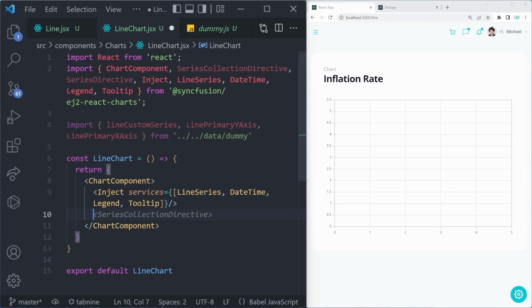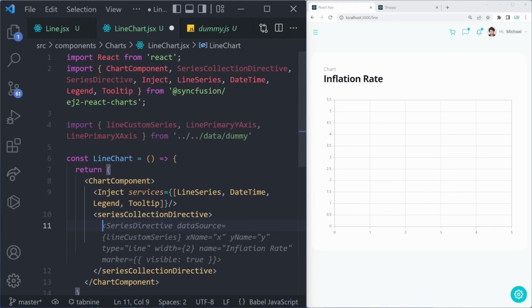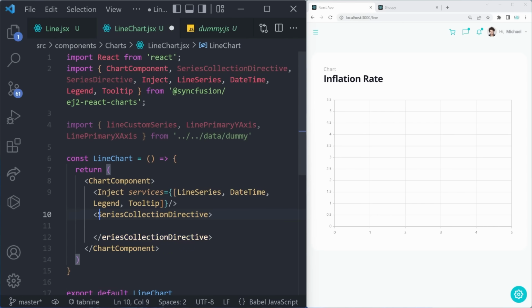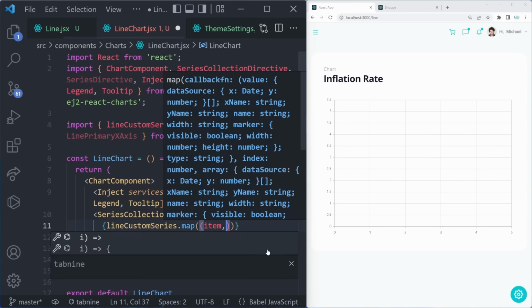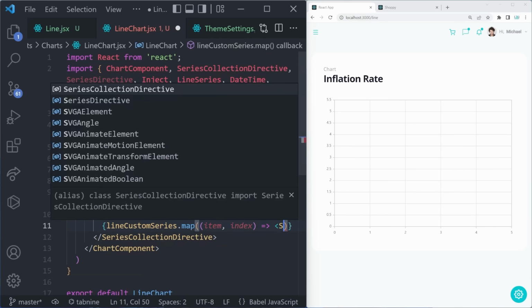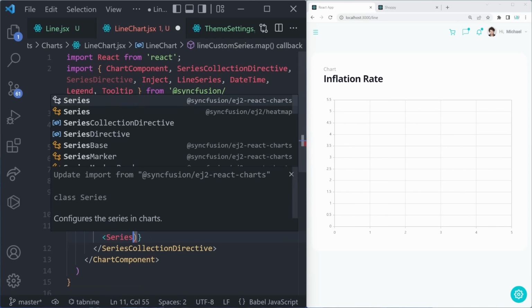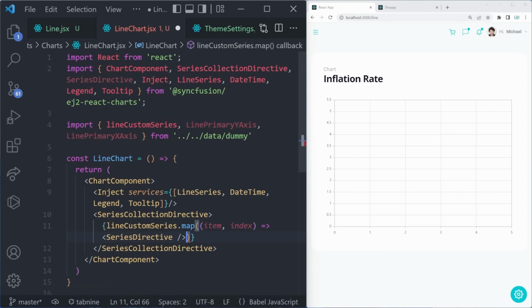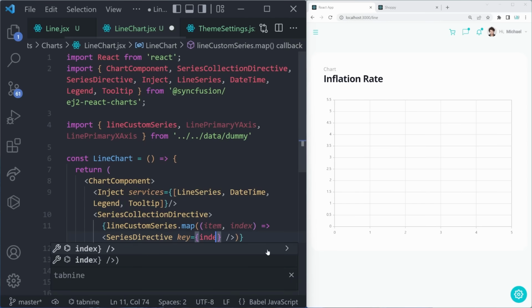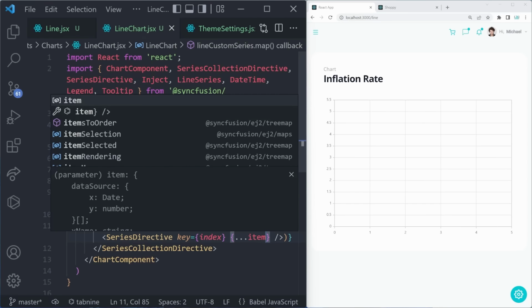So again, right below our Inject, we can have our SeriesCollectionDirective. Inside of our SeriesCollectionDirective, which is spelled with a capital S, of course, because it's a component, we want to map over our data. So let's get our lineCustomSeries.map. When mapping over it, we're going to get the item as well as the index right here. And we want to loop over one individual SeriesDirective. There we go. Now, each SeriesDirective is going to have a key equal to index, and then we want to spread over all of the data belonging to an item.